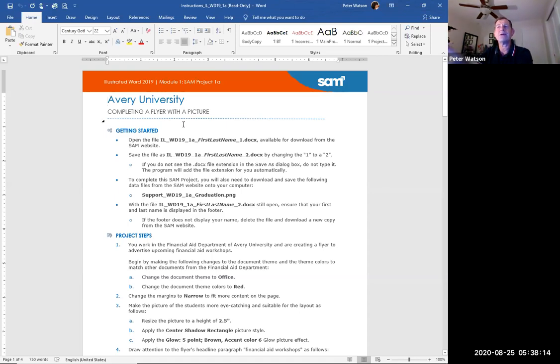But you can see here, it says getting started. So what are you supposed to do? Open this file. So right here, it says open this file, available for download from the SAM website, and I'll do that in a minute. And then it says save the file as, so I'm supposed to rename the file. So I'm supposed to change the 1 basically to a 2.